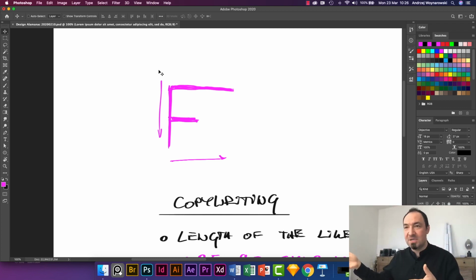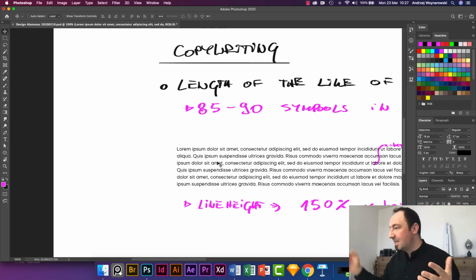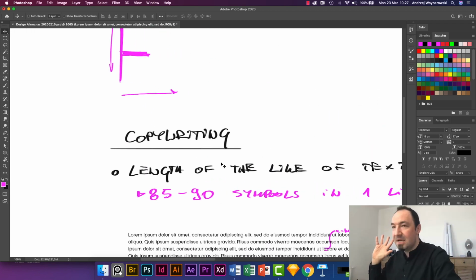And if you use the other two things, make it not too long, 85 to 90 symbols including spaces, and the line height should be 150% to make it nice and easy to read. And that's when you end up with these kinds of paragraphs. So that's these two things.